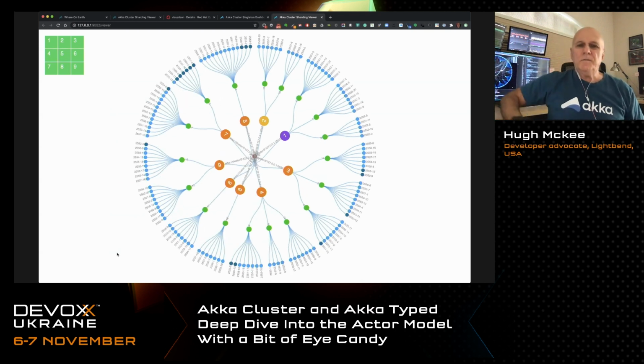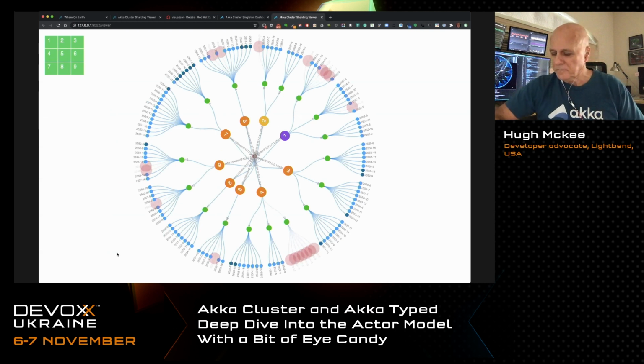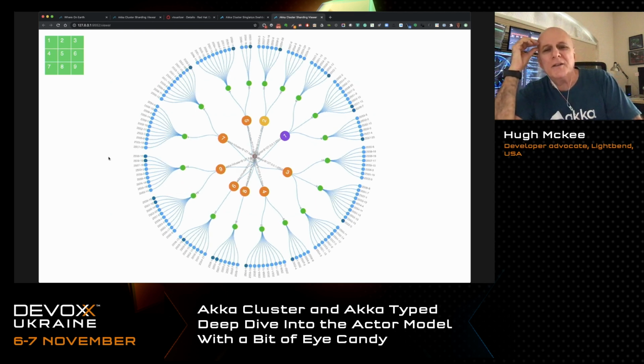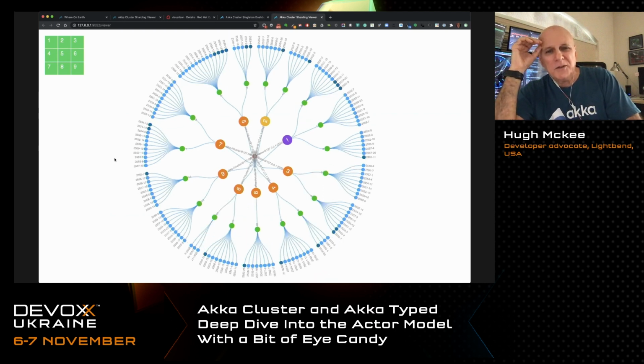So this one's kind of cool. Somebody internally at Lightbend, when they first saw this, they called it the crop circle. I don't know if everybody knows what a crop circle is. Crop circles are kind of famous in different parts of the world.